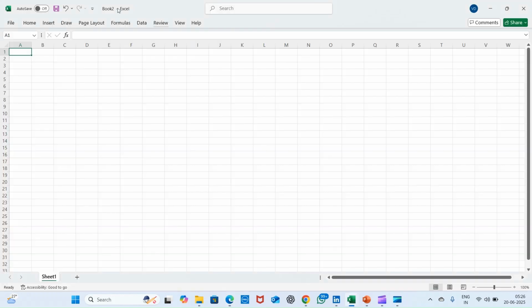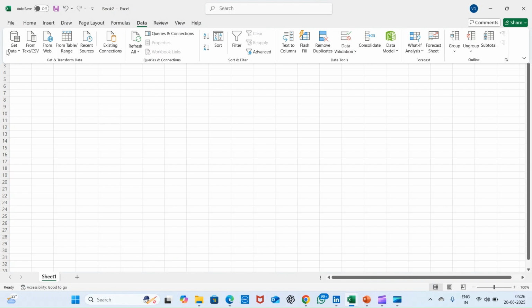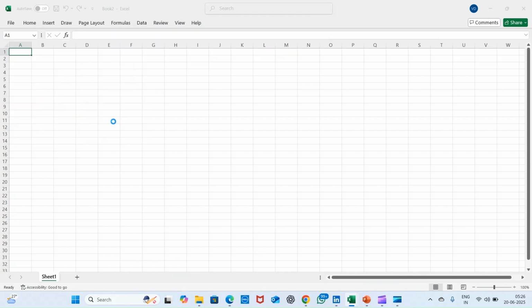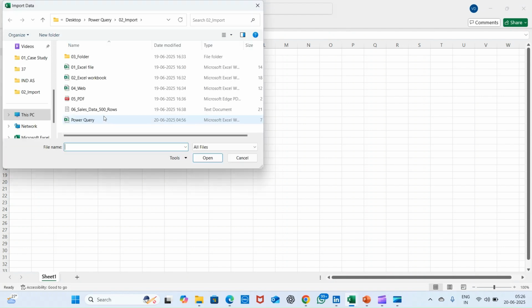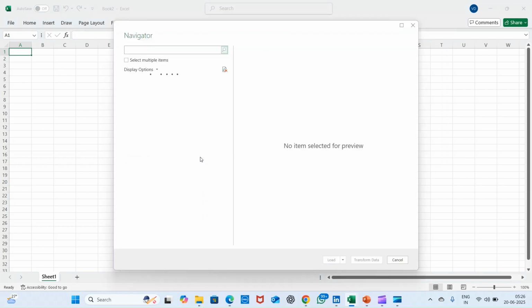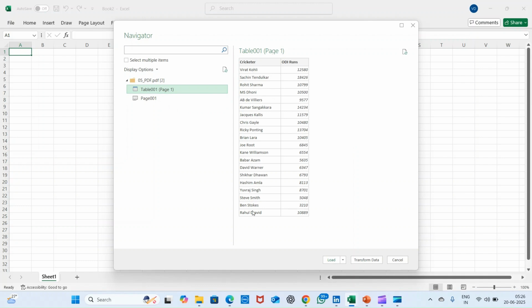So just go to Data, go to this Power Query, and there is one option called From PDF. If I just click on From PDF, I have to select this PDF, click on Import, and it is making a link with this PDF and showing that this PDF has one table and these are the character lists. I can directly load it to Excel.